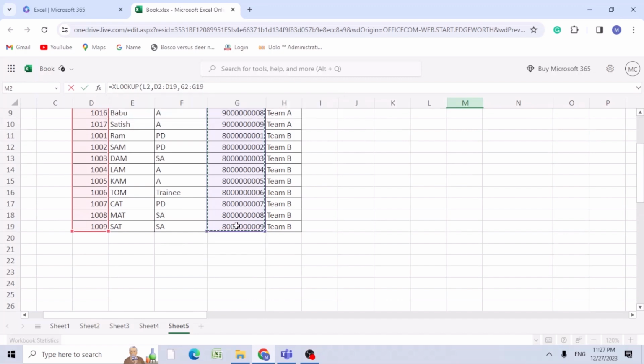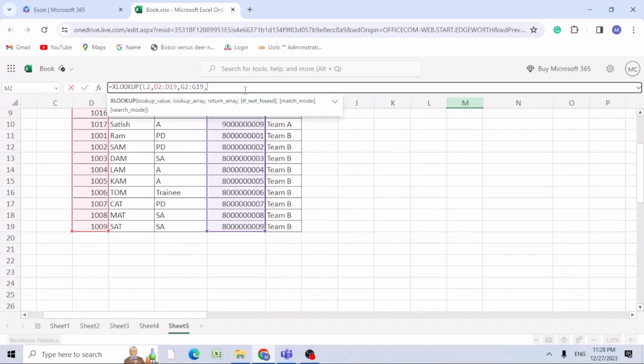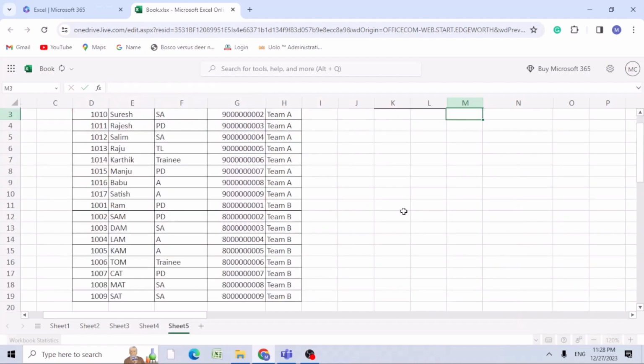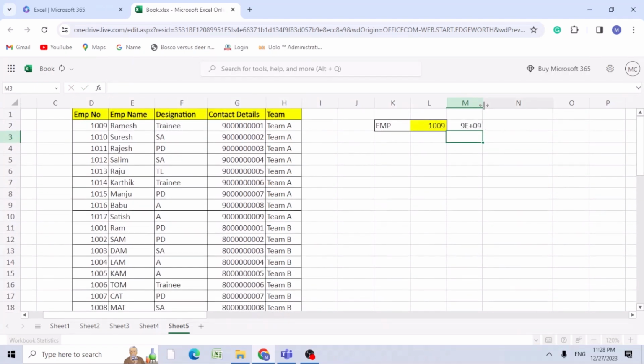So I'm selecting the contact details, comma, and we need the exact match. My exact match will be false. You can either type false or put 0. Close the bracket, hit enter. You can see the contact details have been picked for this. Let's see if I put 1017, it is taking the 1017. This is the basic one.